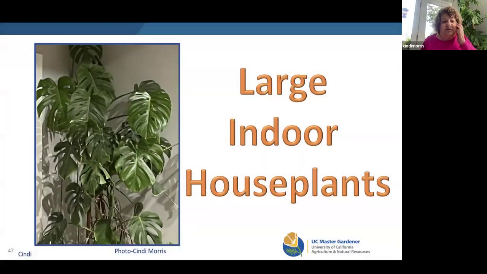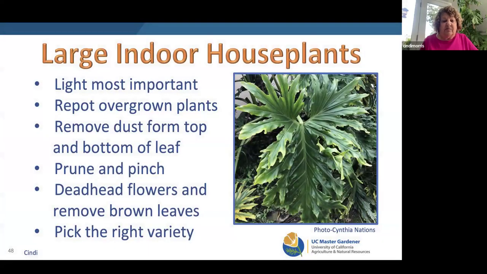Large indoor house plants. This is, oh, go back to that one. Oh, okay.